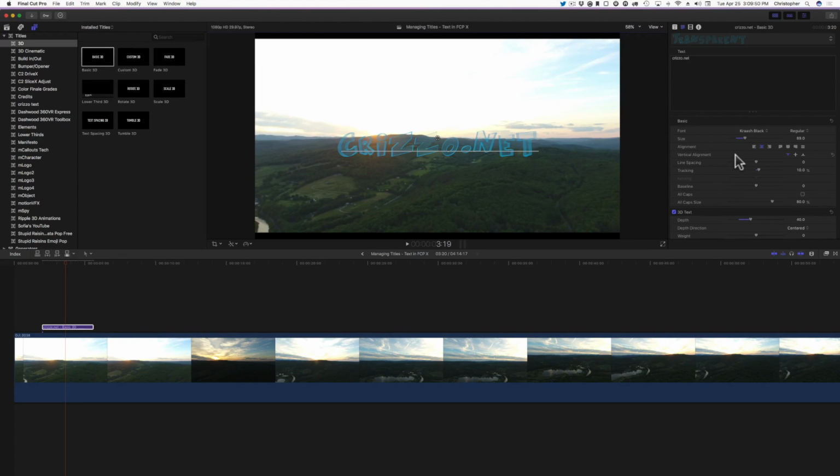There's all sorts of things that you can do inside the title inspector. Adjust the alignment, line spacing, and tracking and baseline. You can do all caps. These look like they are already all caps, so it does adjust it just a little bit. All cap size, you could do 80%. You can adjust this toggle here to whatever you prefer. And then the 3D text right here, you can do the depth. If you want to change the depth of that, you notice that the text gets a little bit fatter.